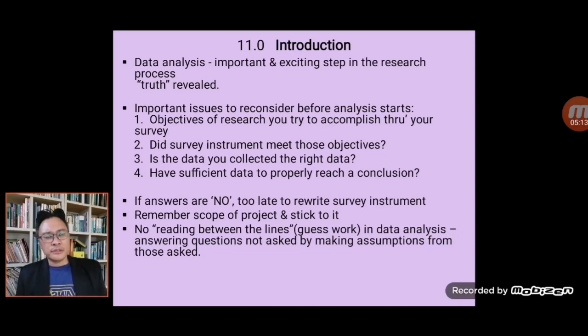Important issues to reconsider before analysis starts. First, the objectives of research you try to accomplish through your survey. Basically, you need to have objectives in your research. Probably you have only 1 or 2 or 3 objectives. When you have set the objective, you distribute the questions and get the data, and the data will reveal whether or not you have successfully met the objective.